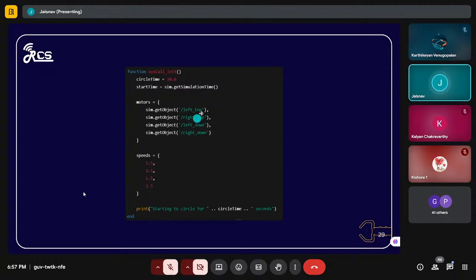I'm giving particular speeds for left, left top and left down. I'm reducing the speed, and I'm increasing the speed for right up and right down, so I can make a circle using that bot. And finally, I'm just printing a statement to show that the time has started.